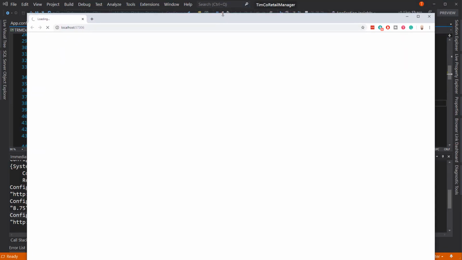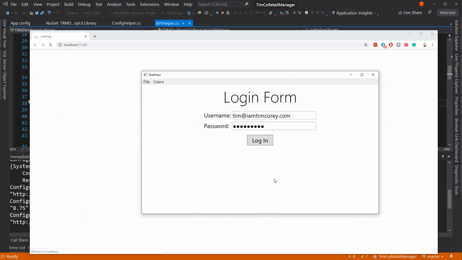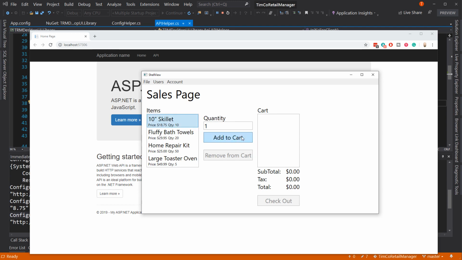Now let's bring up our API. Let's shrink this down a bit. And let's also bring up our WPF project. So the API is loaded. Let's log in. See what happens. We logged in, it all seems to be working now. So we're all good to go.